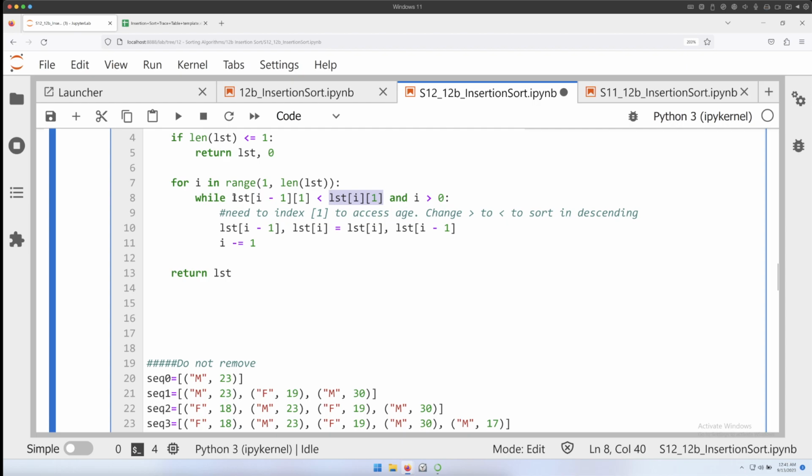Because if you can enter the loop from here, from this while, that means you have actually made one comparison. And also this one must be true at the same time. So let's check our answer here.